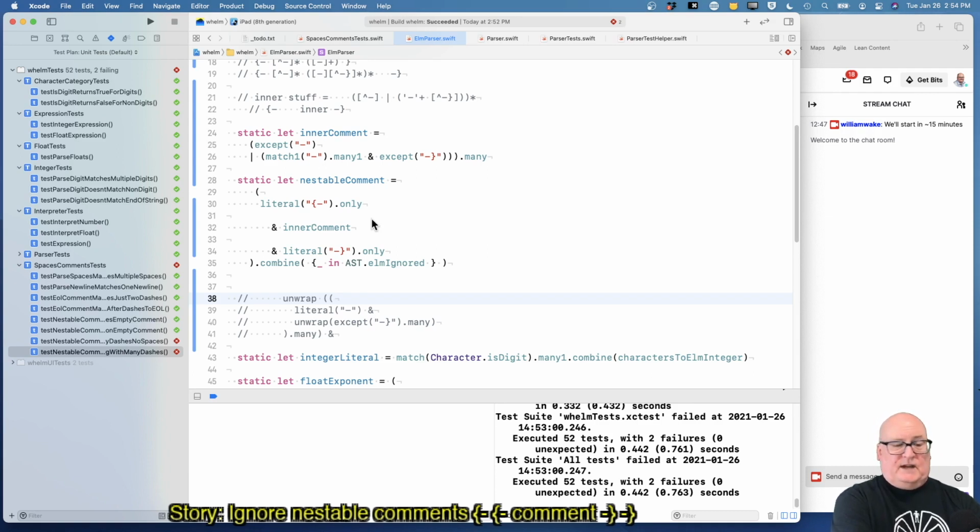Many one says find me all you can, and he does. Finds all three, hits the accept dash brace. He says nope, I do have a brace, so I can't accept this. And now we have no way to uncommit the third one, so it fails the whole thing. And the inner comment says I fail. I didn't find a valid inner comment.